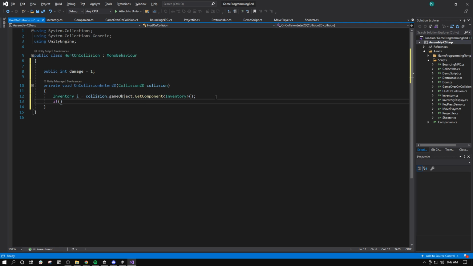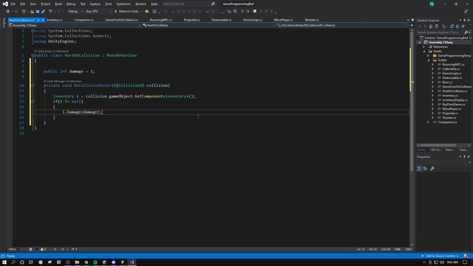Sometimes my NPC will hit things that don't have an inventory, so I need to check and make sure that i is not equal to null before I do anything to it. If i is null, that means there wasn't an inventory attached to whatever this enemy bumped into. Okay, so now I'll say i.Damage, and then I'll use my damage variable up here.